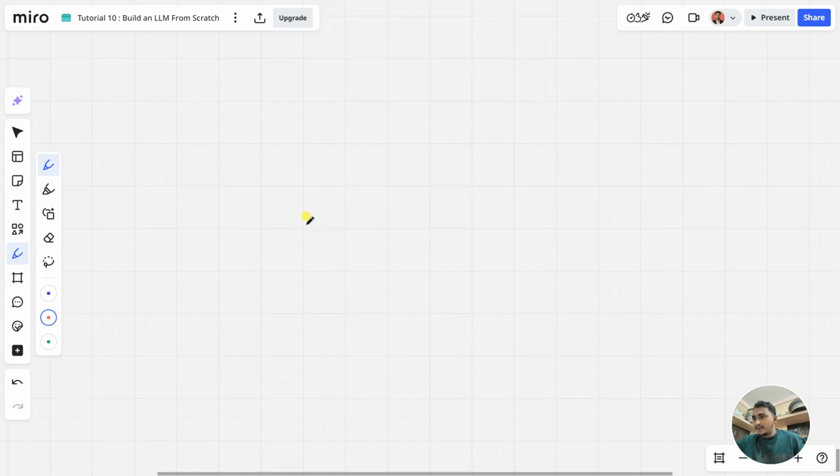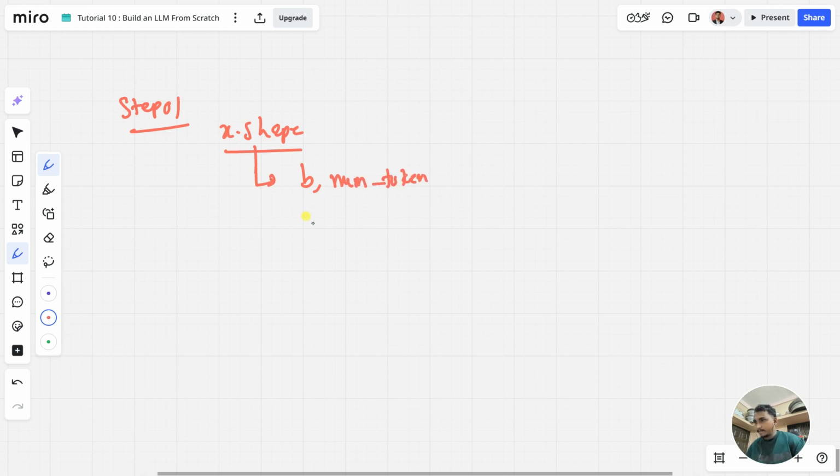So this is step number one. Here we basically start with inputs. So you have the x.shape. x.shape contains three things. One is the batch size, another is the number of tokens, and another is d_in. So let's say our batch size is 1, our number of tokens is 3, and d_in is 6.